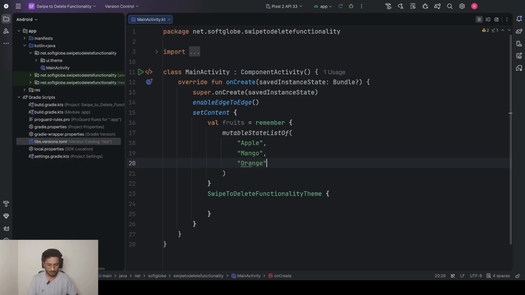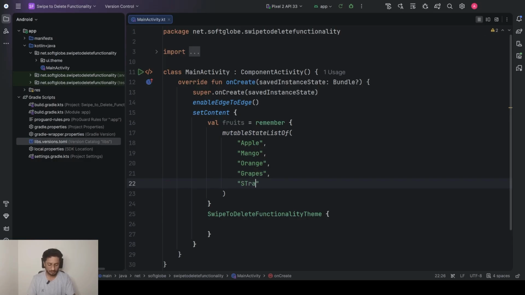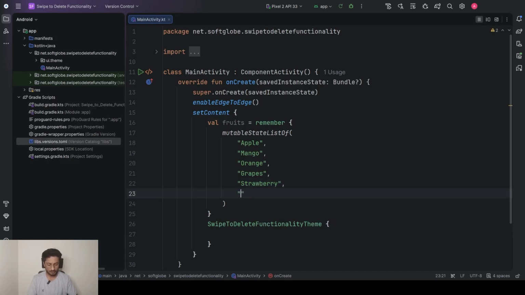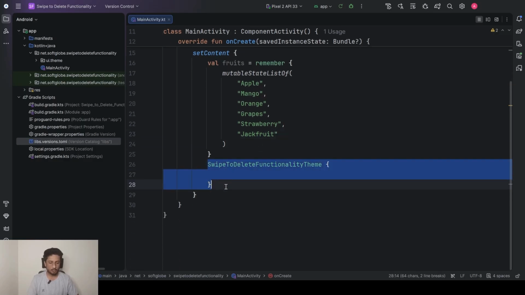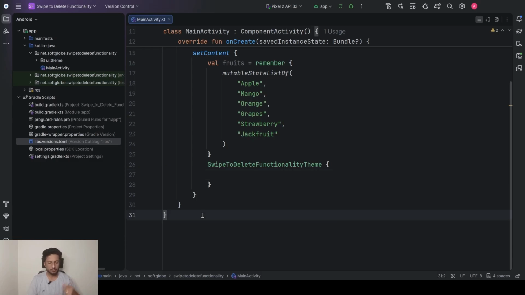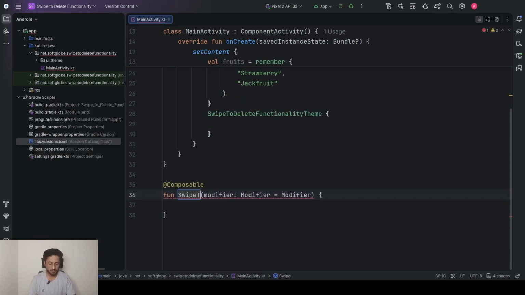orange, grapes, strawberry, and jackfruit. Okay, that's it. Now this is the main starting point of the UI, and here we'll be implementing a lazy column, and inside that we'll be implementing a swipe to delete item layout. So we'll be creating it separately here as a composable function, swipe to delete layout.